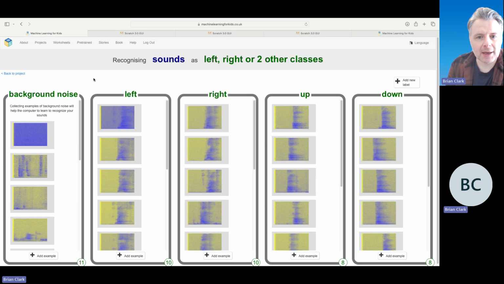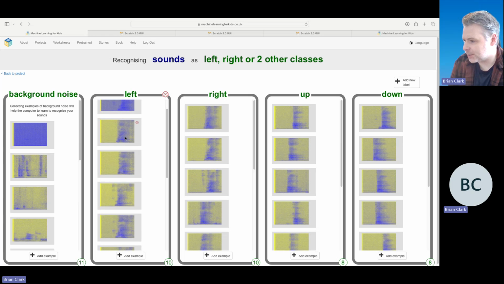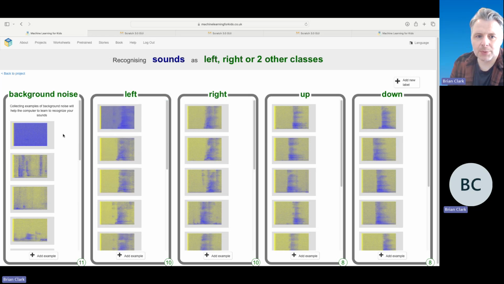And hopefully that's you back. So you should have recorded all your different background noises, your lefts and your rights. So you can see my example here. I've got 11 examples of background noises. I've got 10 examples of left, 10 examples of right, 8 examples of up, and 8 examples of down. Once you've got at least 8 of each, we're going to press back to project.